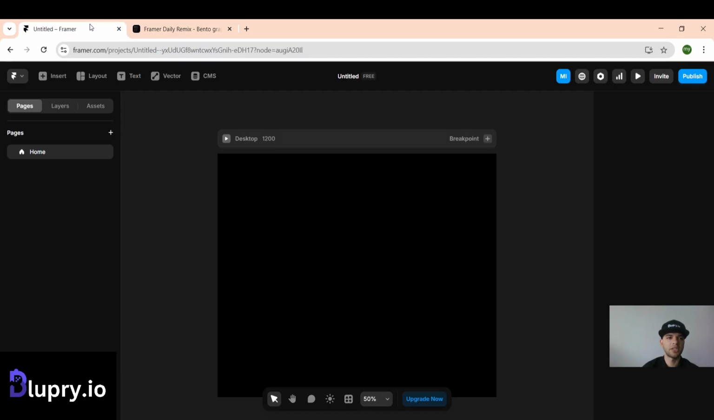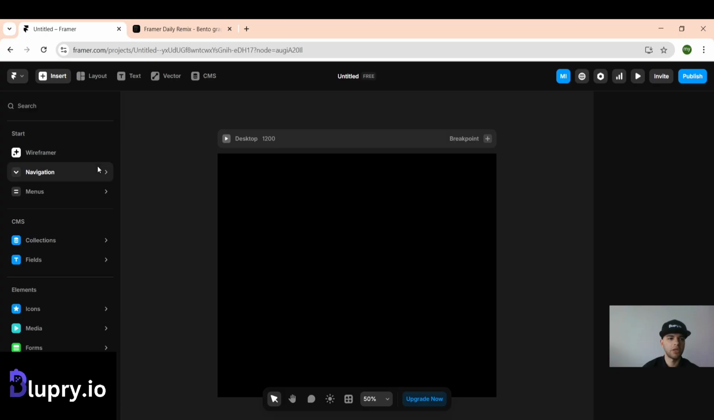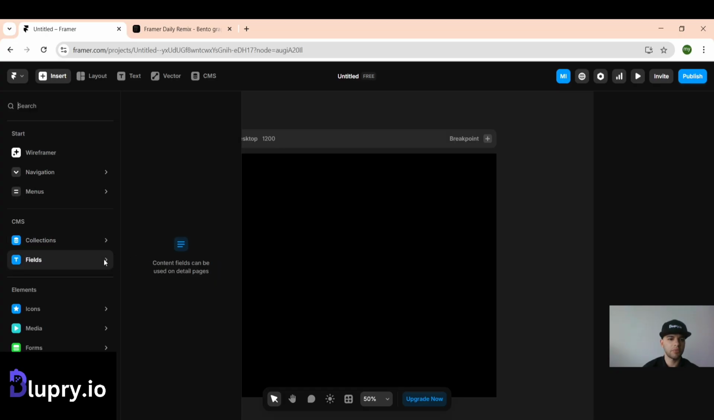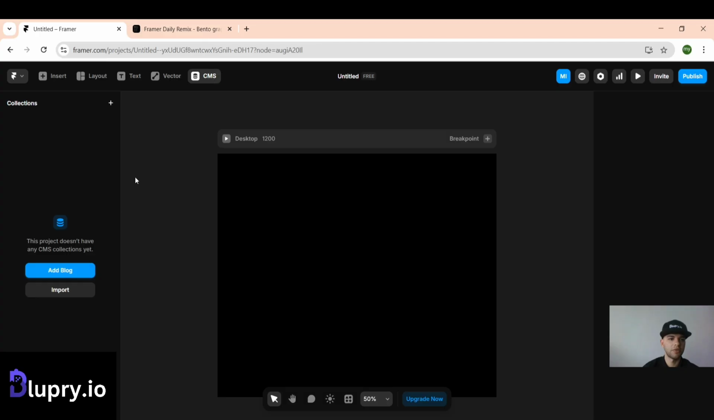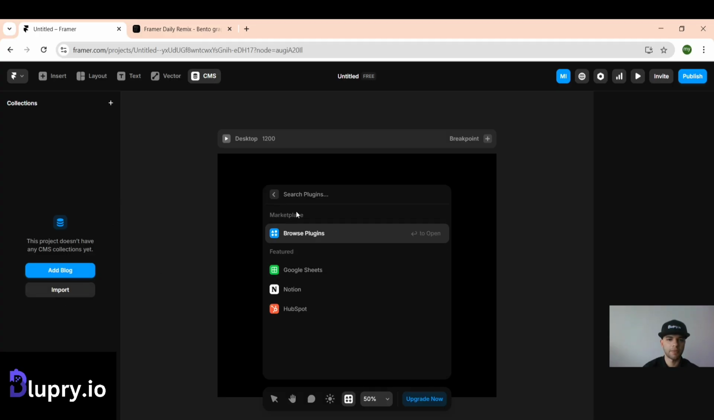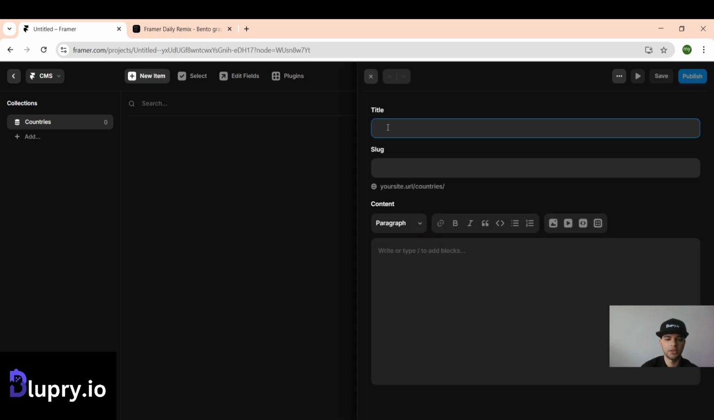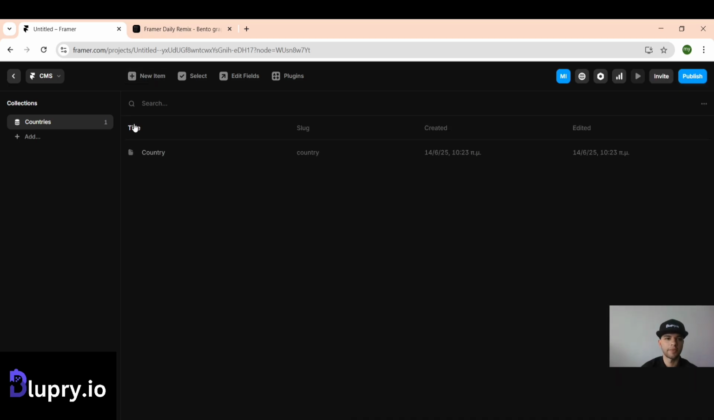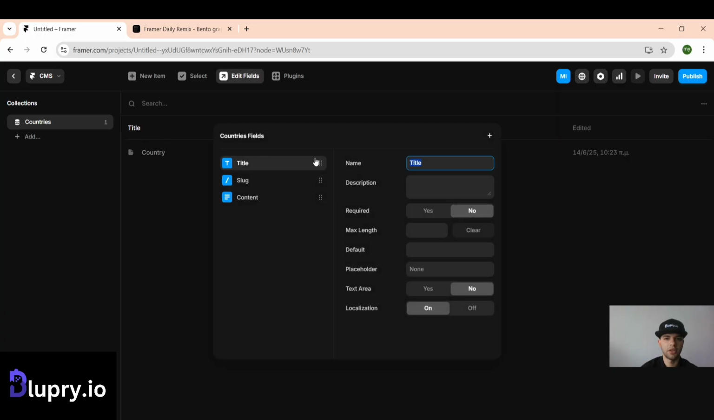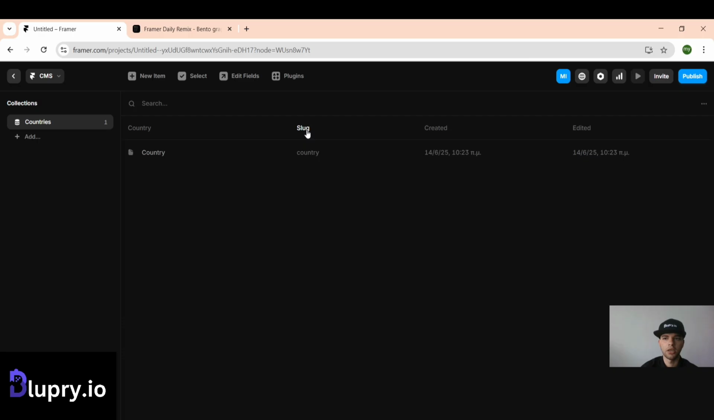So first you need to add the CMS. We'll go here, create the CMS, we'll create the CMS from scratch. We'll click here and then we will add two columns. The one field will be country, and we'll remove all the other fields.